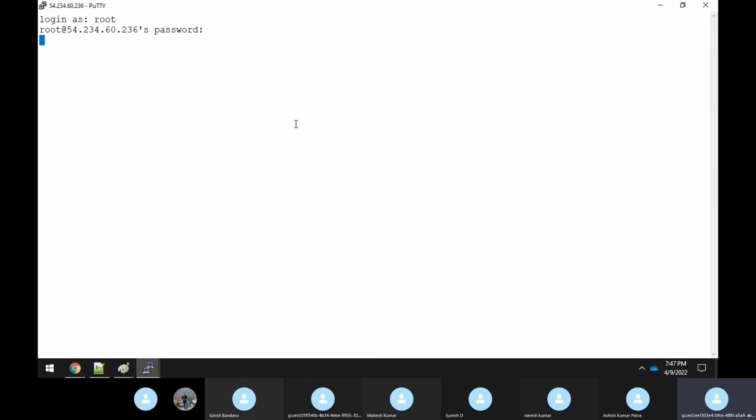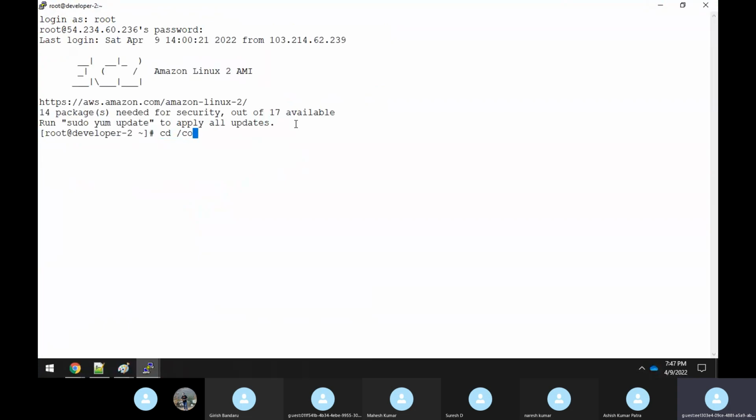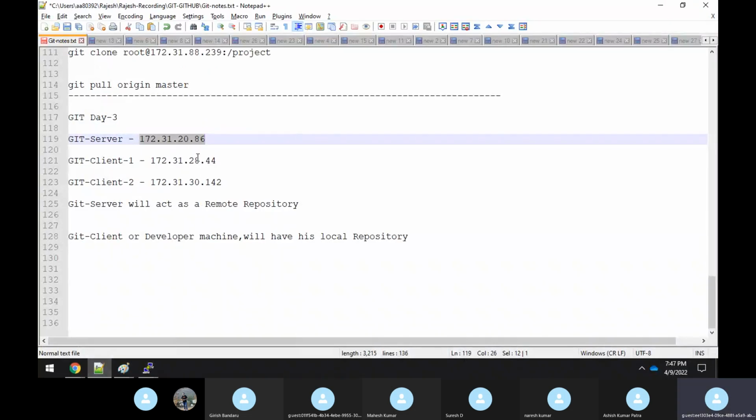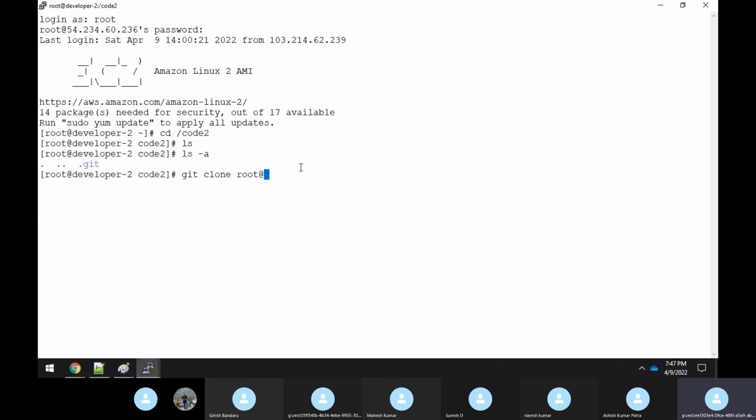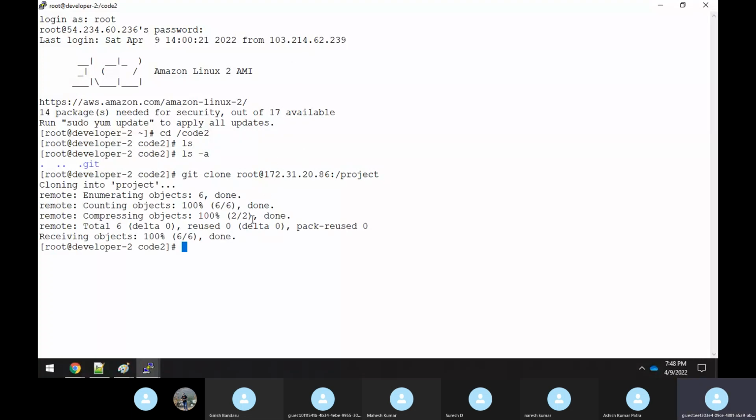So I already created a directory, code2, correct? It's there. I think I've already enabled Git versioning. Yes, Git is there. Now I'll say git clone root@ and specify the IP address of the server, because developer 2 will not start writing the code immediately. He has to first see what developer 1 has done. For that, he has to first clone the whole project. Now you could see that he has cloned everything.